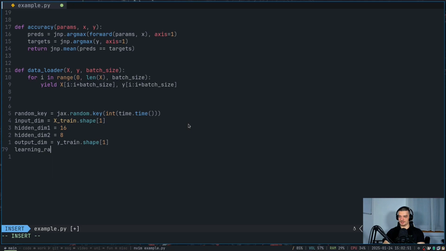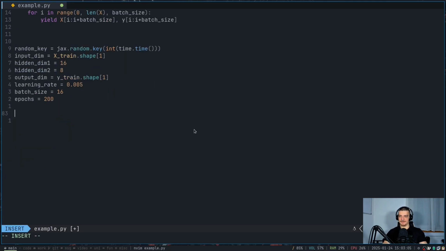The learning rate, let's set it to 0.005. And then the batch size, let's set it to 16. We don't have too much data. And then epochs, let's set them to 200. Maybe a bit too much, but let's just do it.